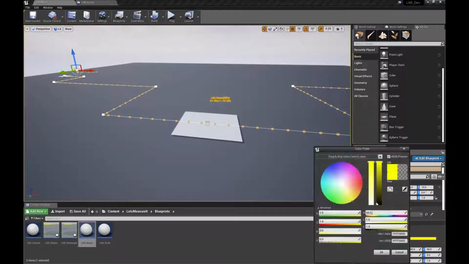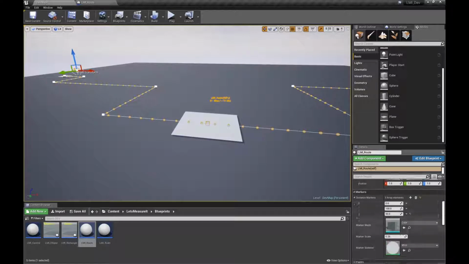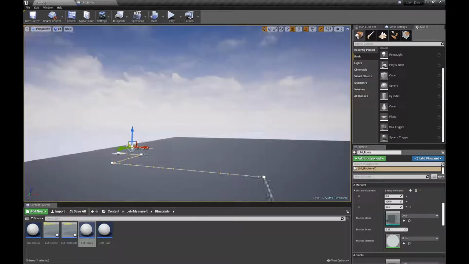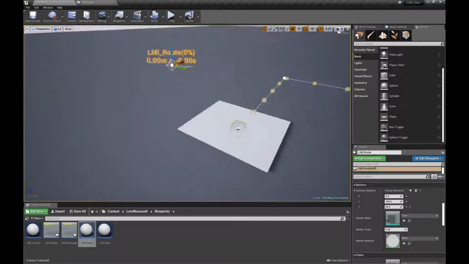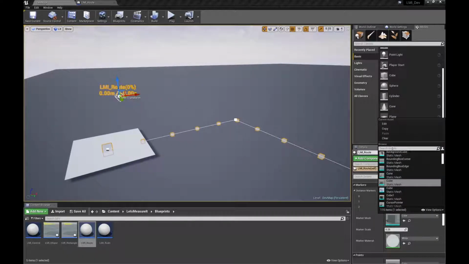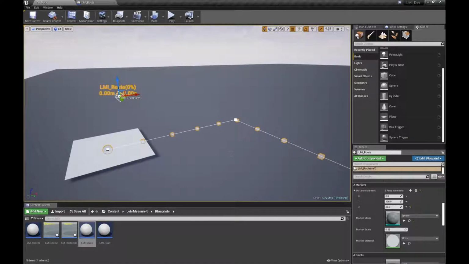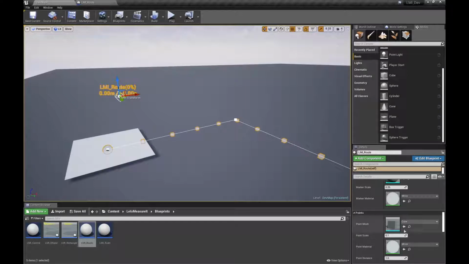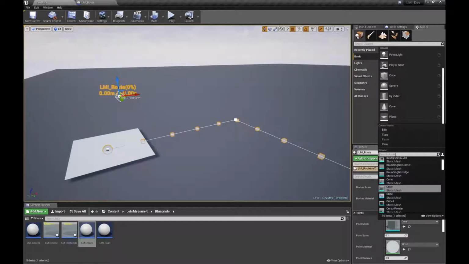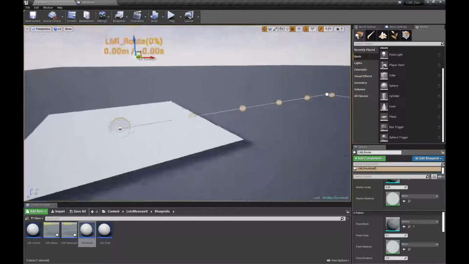You can change, of course, the text color. Let's make it a big different. And you can use different meshes for your markers and your points. So for instance, if I want a sphere, I'll go down here, basic shapes and sphere. And for the points, let's also do the sphere, which is in the basic shapes. And now we have spheres.